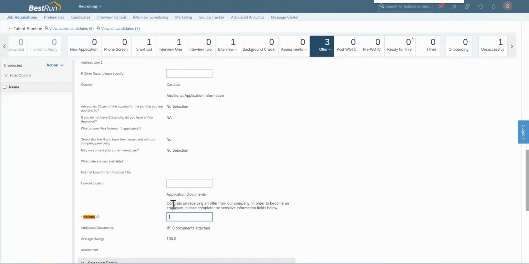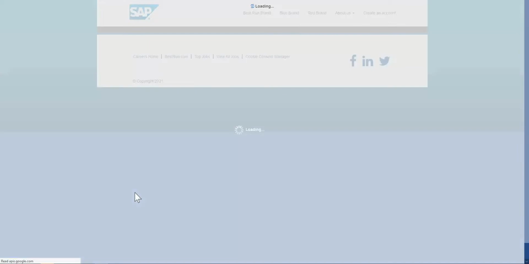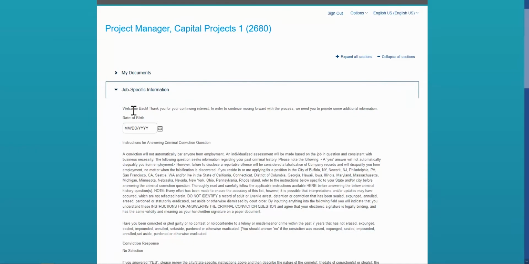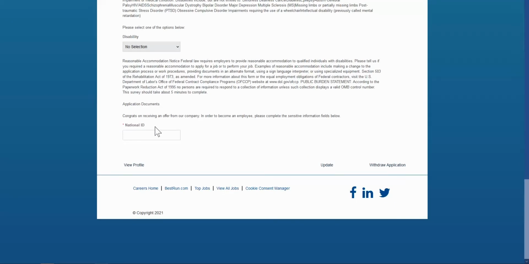When we look at it from the candidate point of view, from an email they access their profile, then jobs applied. In job-specific information, you can see the date of birth that we added, and down at the bottom is the national ID required field. And now you can see we've showcased multi-stage functionality. At one status, the national ID is write permissions, and the next one, it is read permissions.